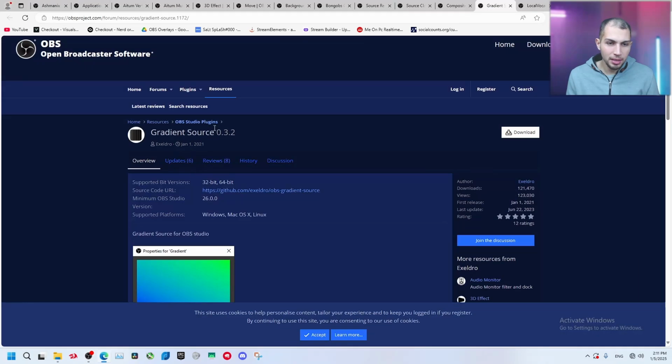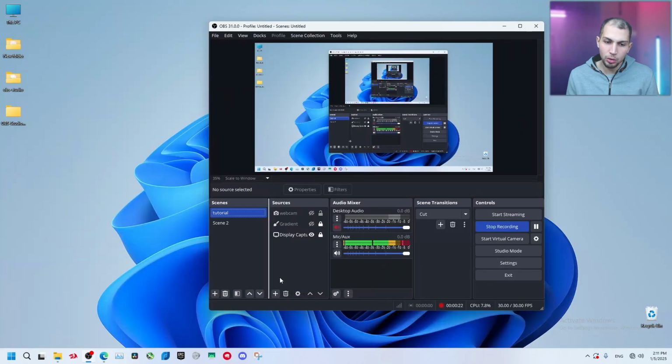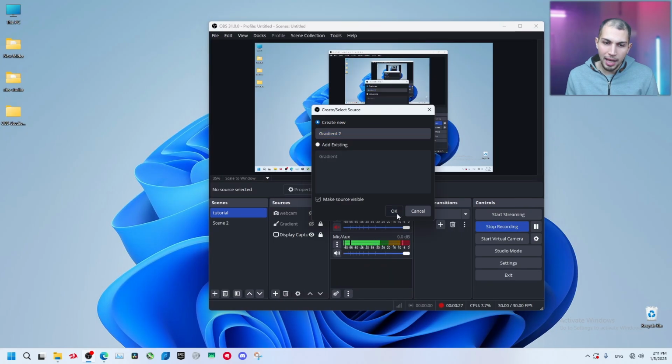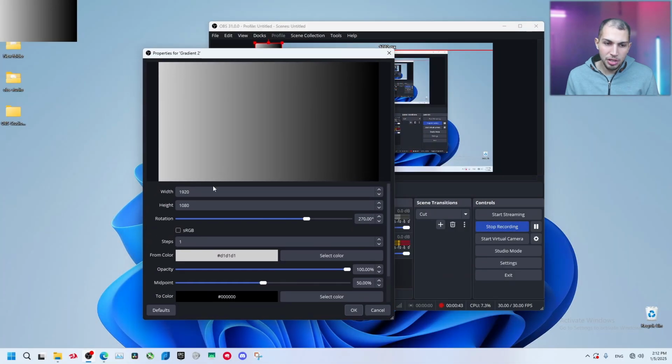So this is the plugin Gradient Source. This is a plugin and some information about it. After you install it and reopen OBS Studio, you will find this gradient source. Add it. Now you can select multiple things. Let's make this smaller here. Now we have a gradient that we can change what we want.